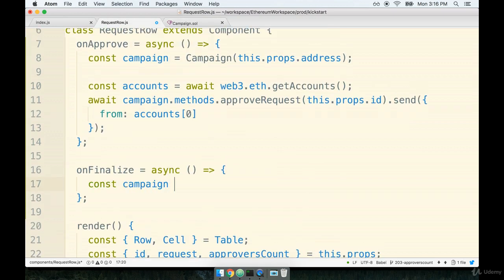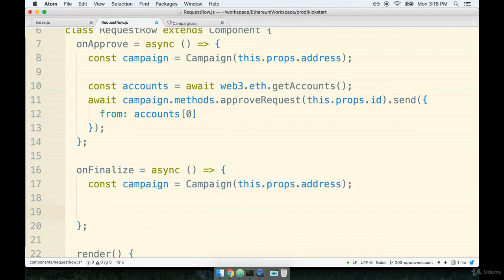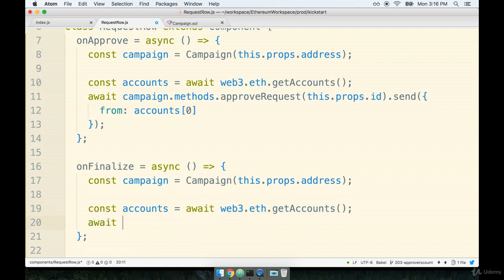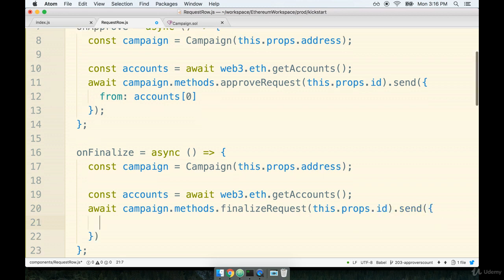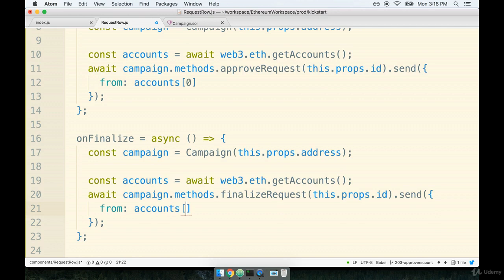So I'm now going to go back over to my request row. I'm going to create my campaign instance. I will get my list of accounts. And then we'll call our function. So await campaign.methods.finalizeRequest. We're going to pass in the ID of the request that we want to finalize, and then we'll send that in as a transaction coming from accounts at 0, like so. So now we'll save this file, and we'll test this out as well.